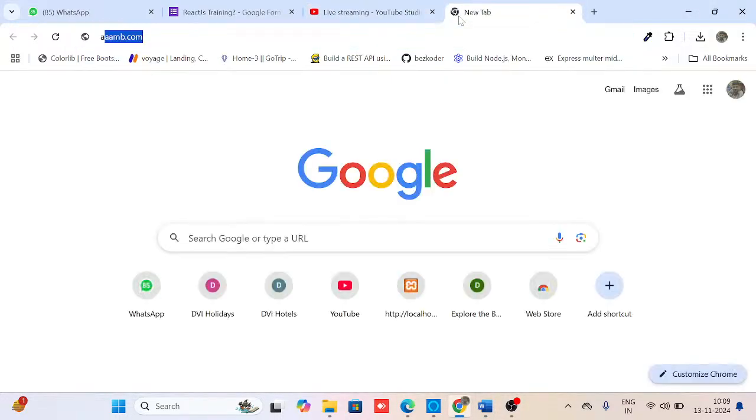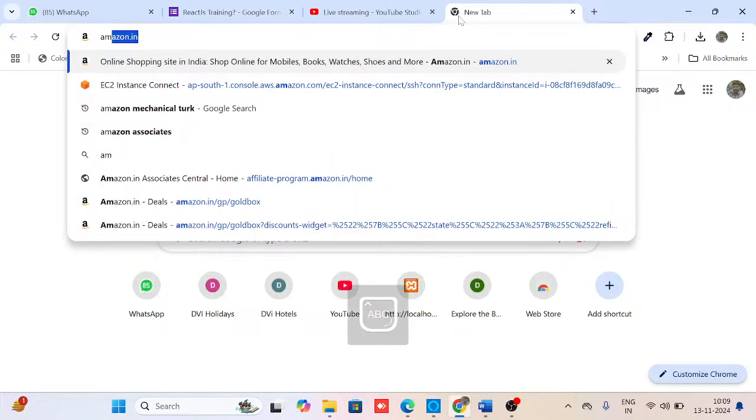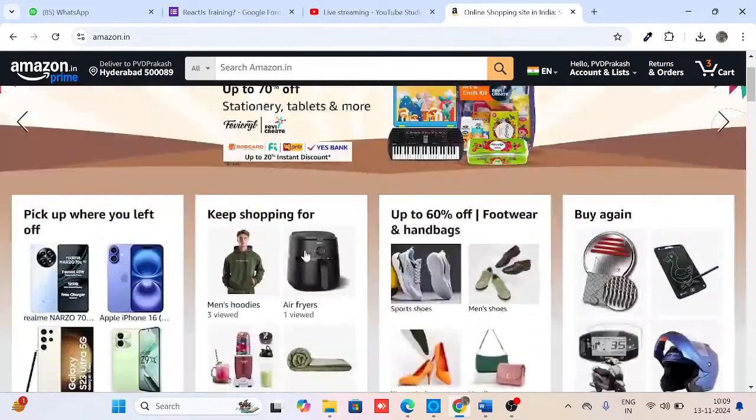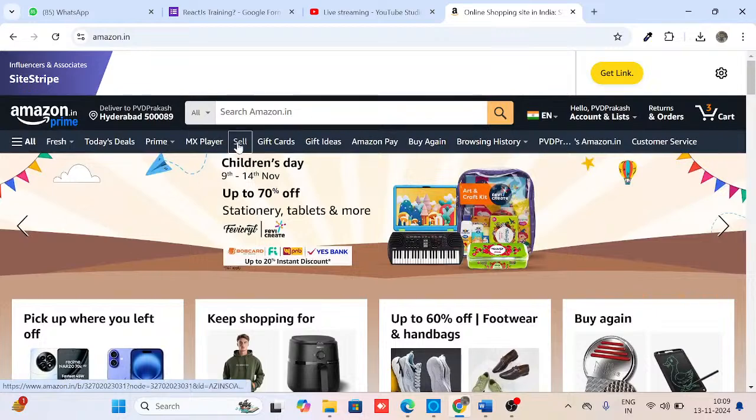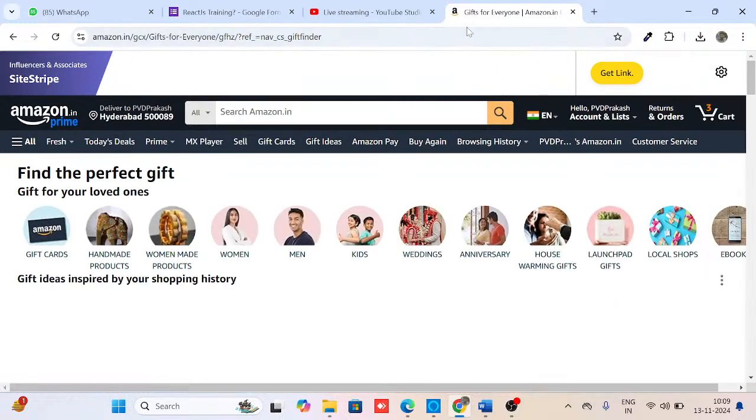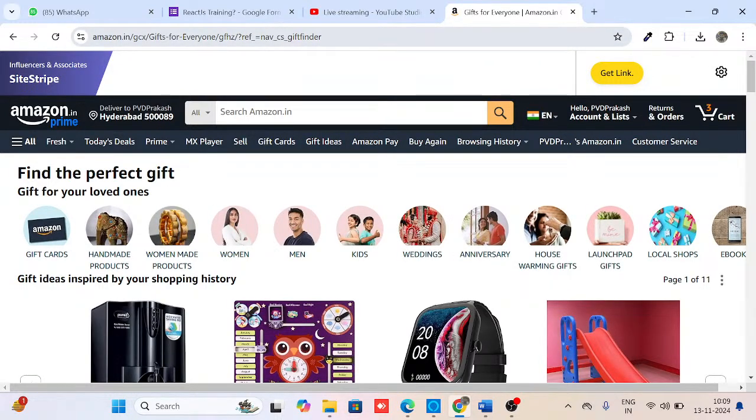Let's go to the Amazon site. If you click any link, for example, I click this link, what happened? Again, the page was reloading. Again, I click on another link, and again this page was loading. That means it is a multi-page application. Every time the page is loading, that is a multi-page application.